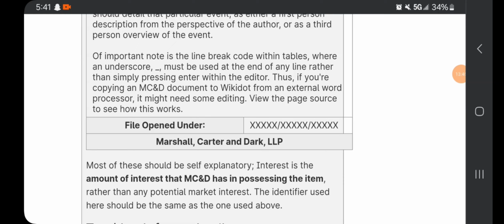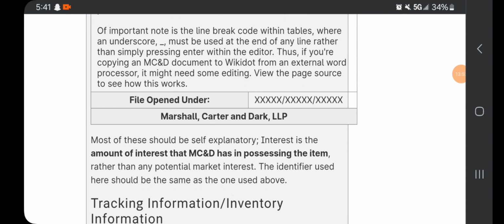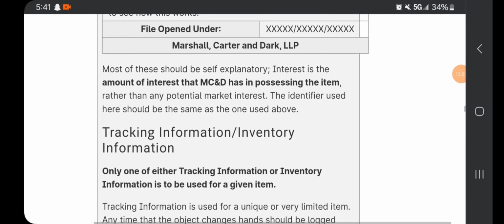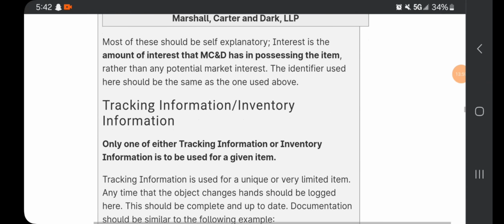Thus, if you're copying MC&D document to Wikidot from an external word processor, it might need some editing via the page source to see how this works. You guys can go over and do research on that yourself. I am not going to fight with that. It is not my forte.